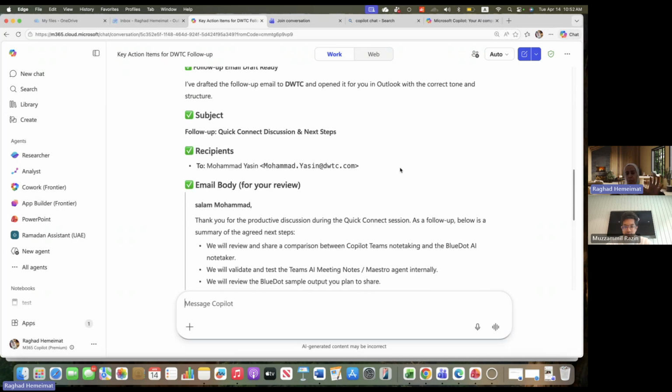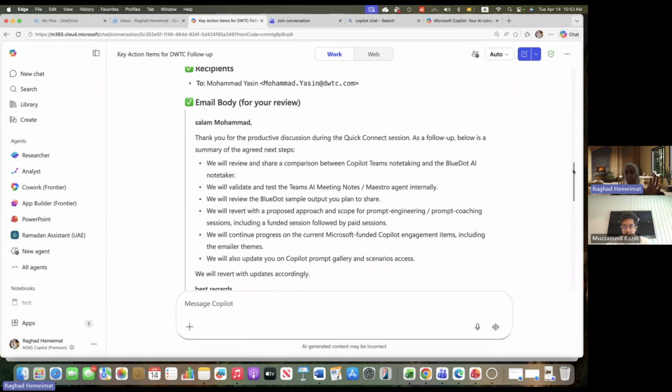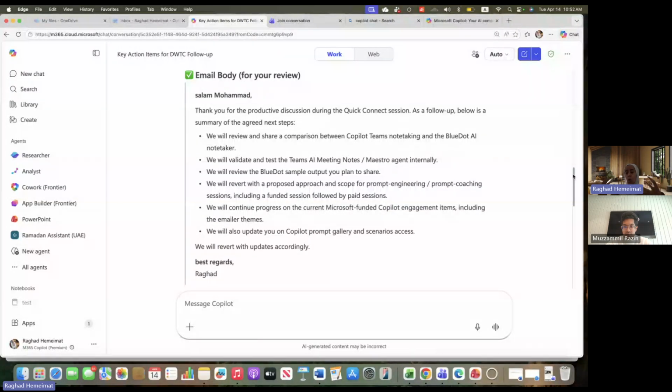See here, it's a subject and who is to receive. How did Copilot get the recipients? From the meeting itself. This is how we show that Copilot can get me the details, or sync into my data as needed. And see here, it started with salam and ended with best regards, and it took the action items from the previous prompt. So we can definitely get what we want.